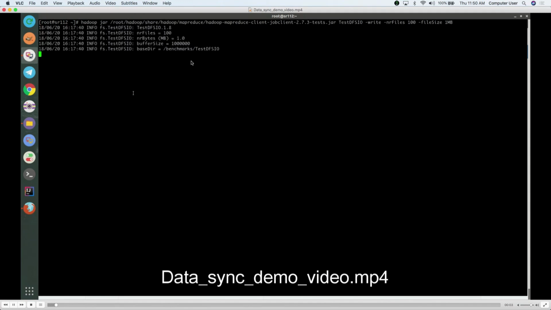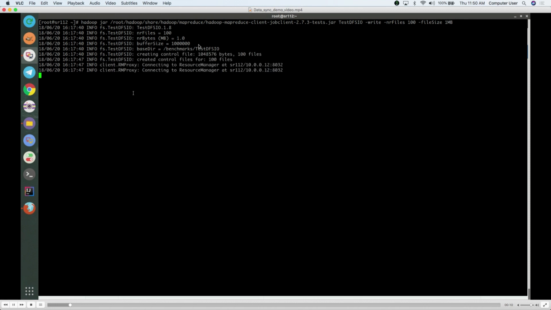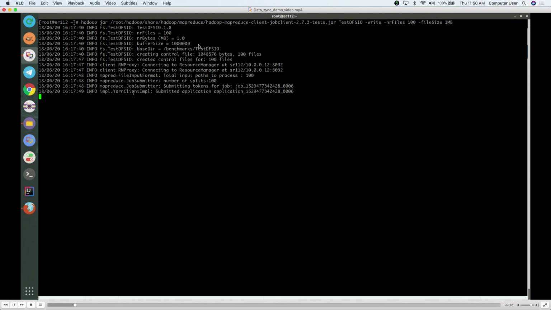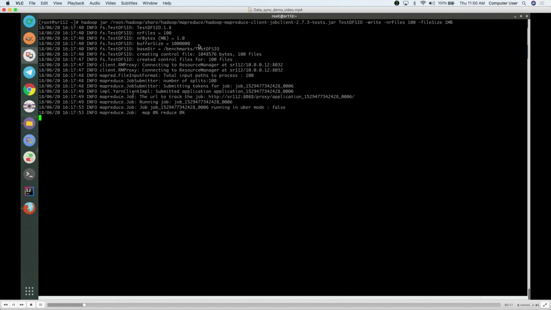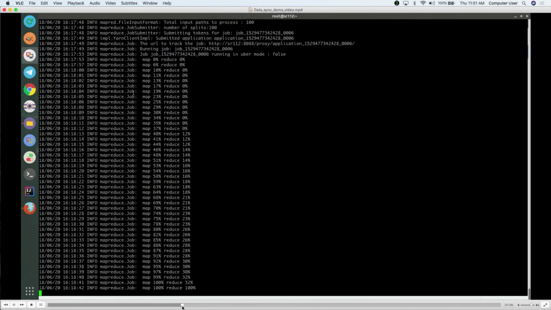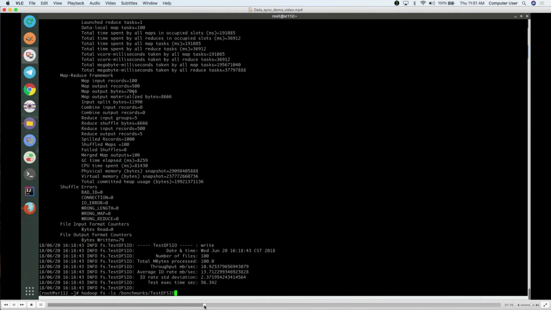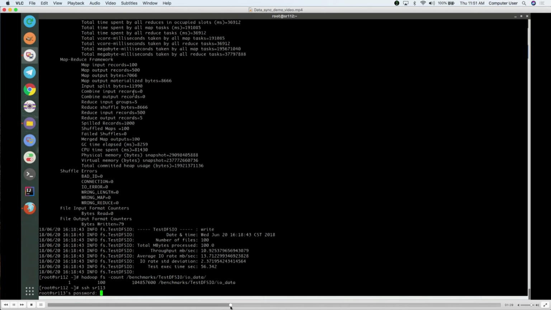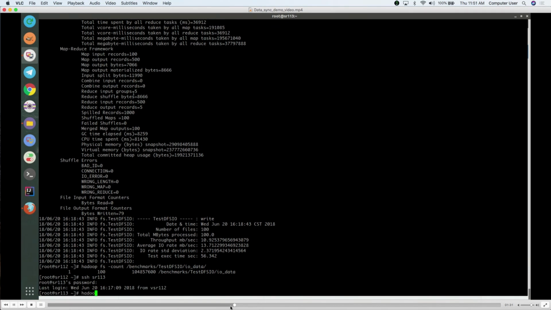Well, actually, we generated some files with DFS-IO test. DFS-IO is a throughput test for HDFS, and it generates some temp files on HDFS. We use these temp files. So, well, let's speed up. When we finish, we have 100 files.